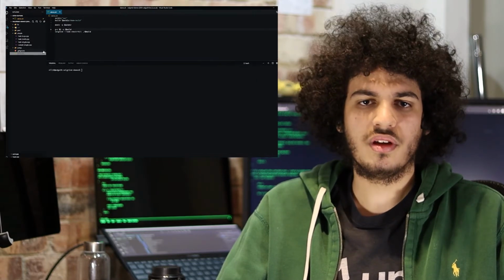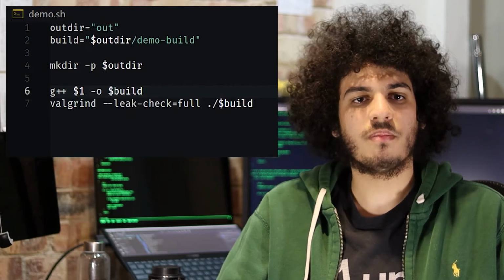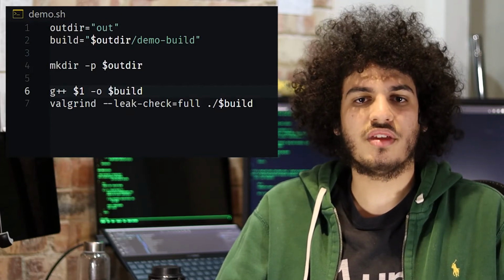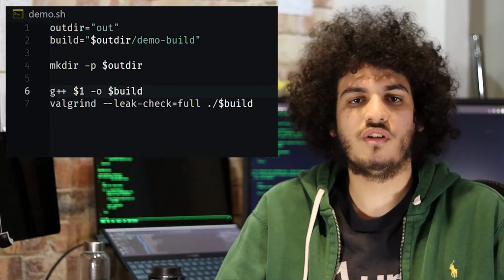Let's take a look at how to use Valgrind to debug a program and what kind of information it gives us. For these demos, we'll be using this demo script we built called demo.sh that builds a given C++ program and then invokes it with Valgrind. These demos will be concerned with memcheck, the default Valgrind tool.